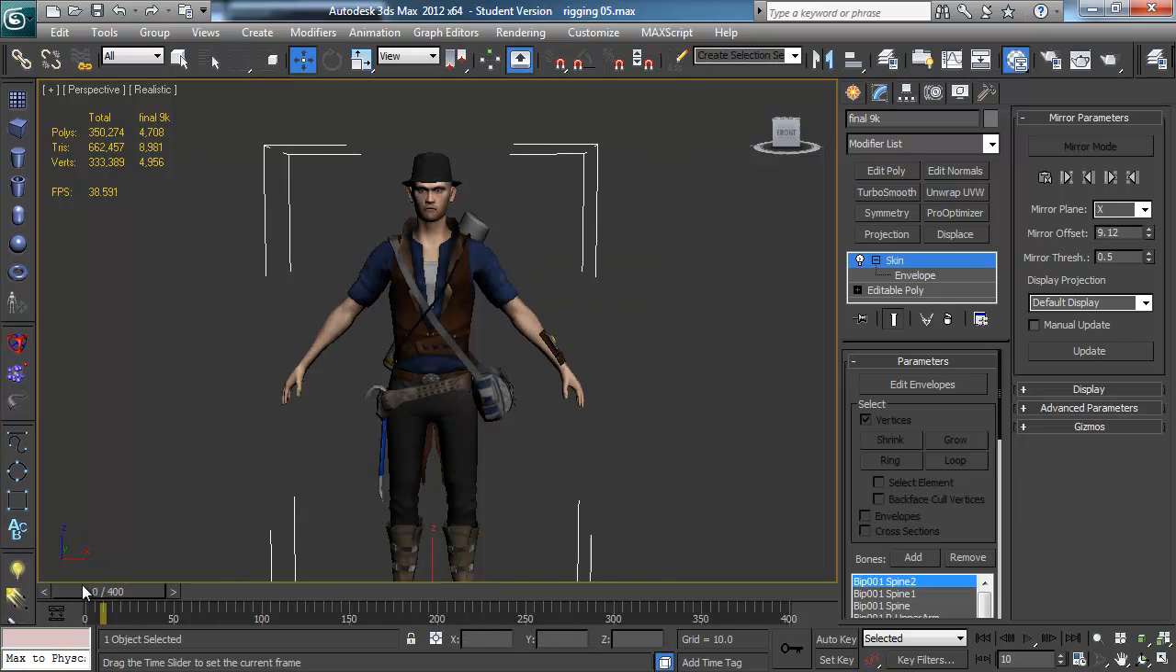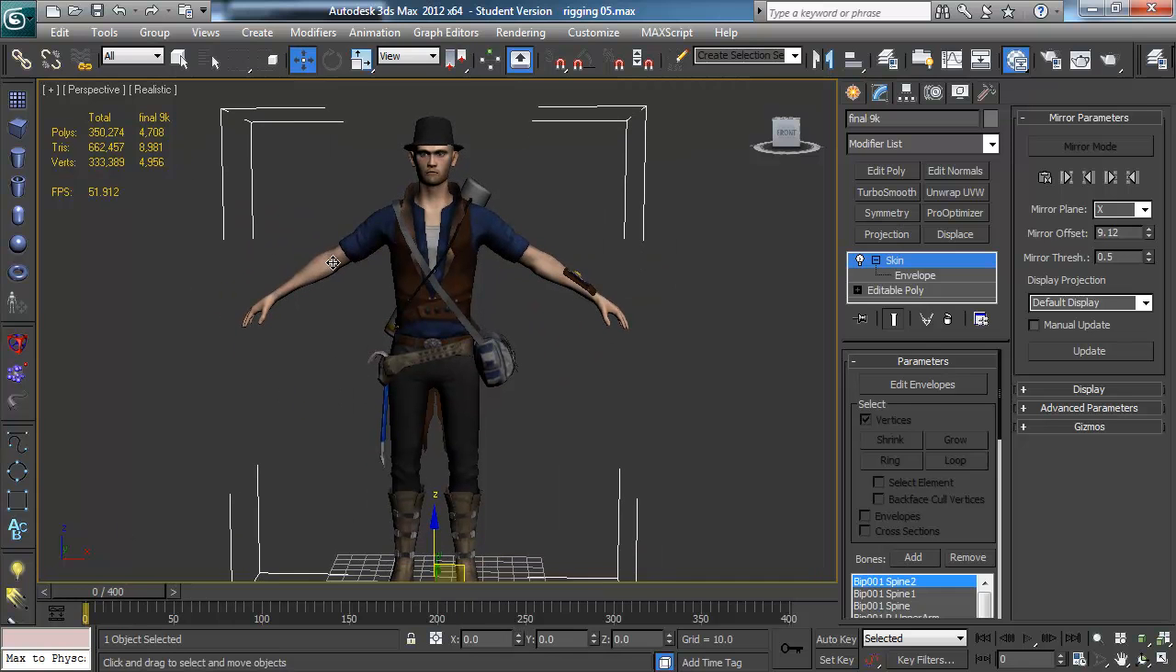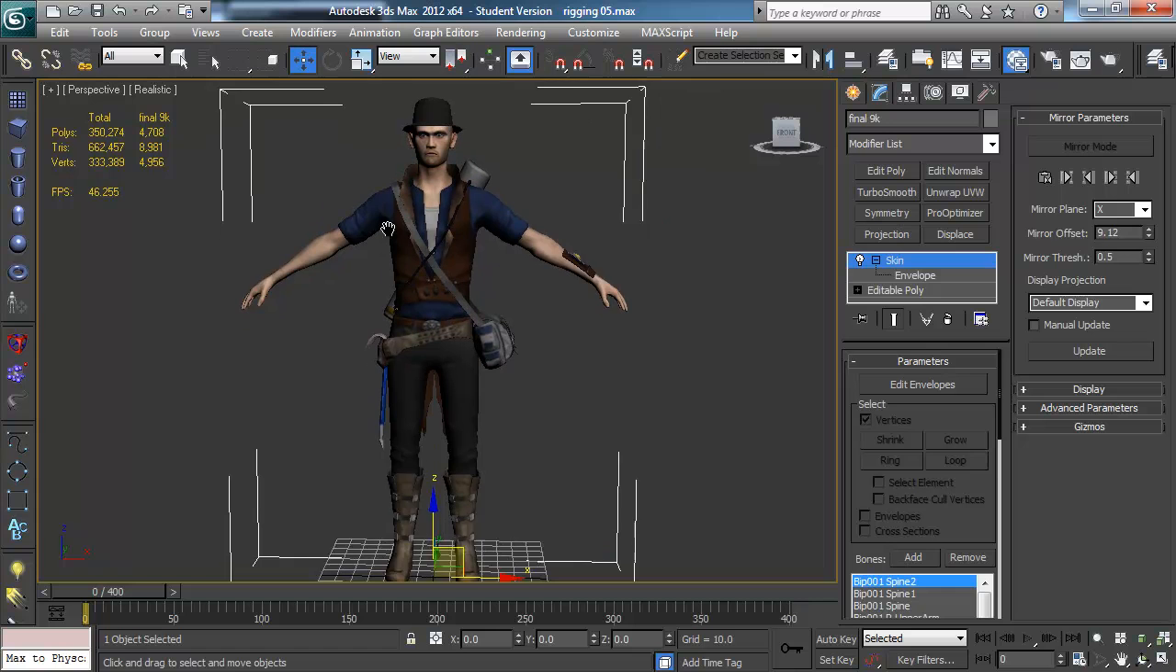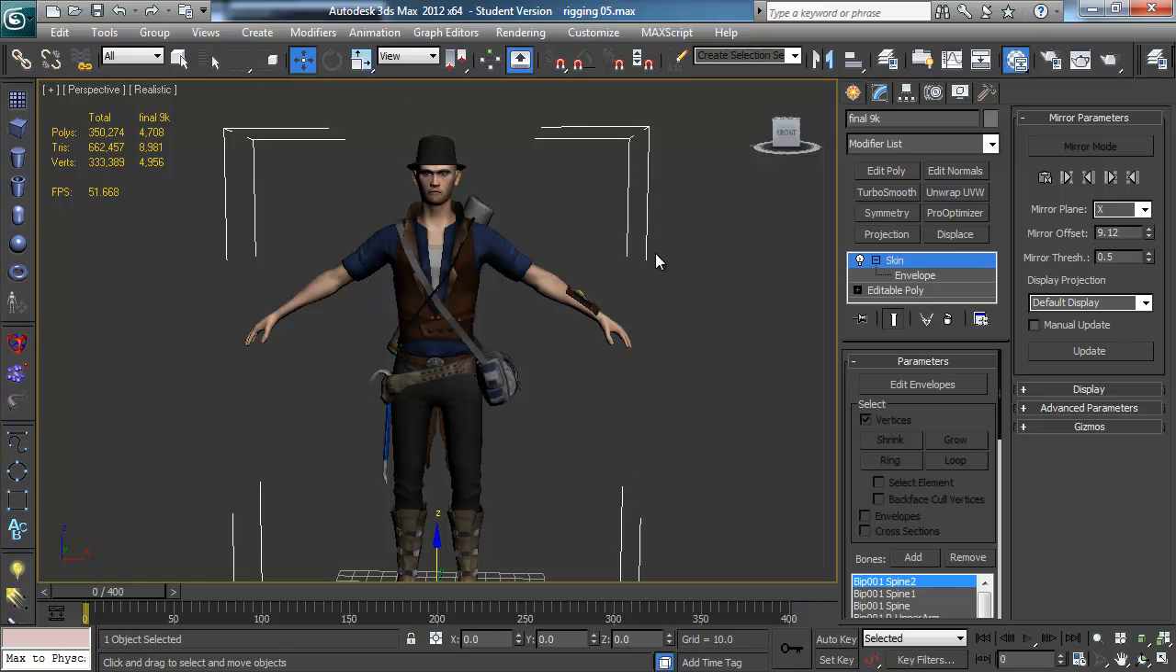I should probably show you quickly now how you would copy across your envelopes from one half to the other half, because no doubt you've just rigged half your character, and if it's symmetrical then you'll want to know how to move the envelopes across. Moving envelopes across is pretty much faultless. You can't go wrong. Copying across vertex weighting is pretty robust, but it's not perfect.